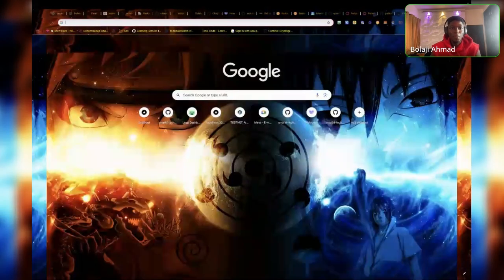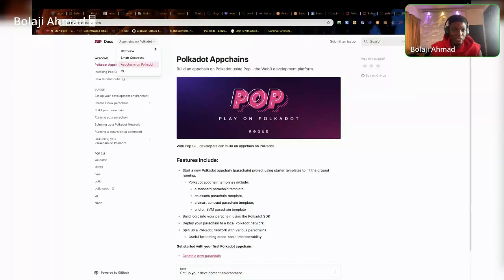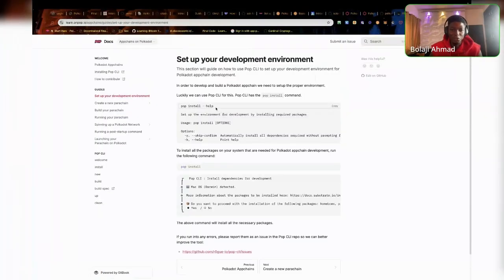Learn on Pop, like the Play on Polkadot application. It allows you to build app chains very easily. Set up your development environment. If you want to get started with this one, all you need to do is install the Pop.